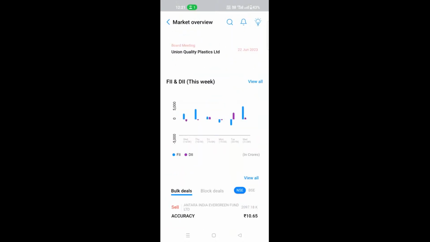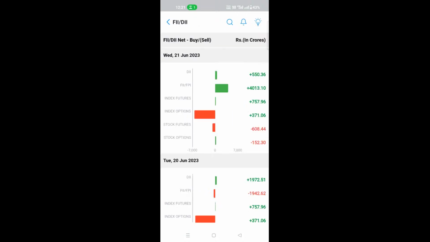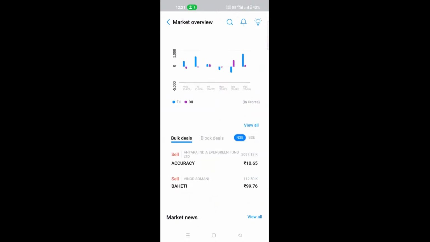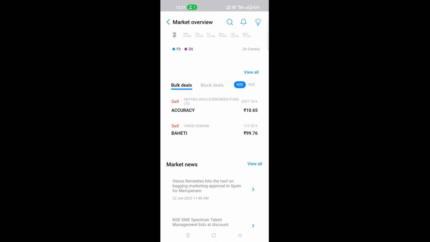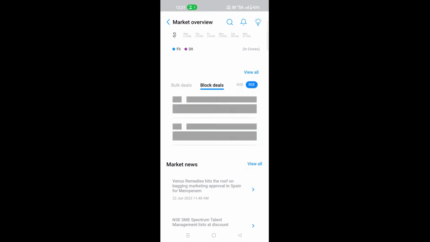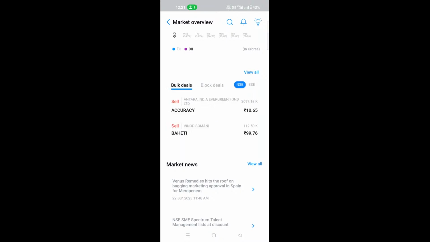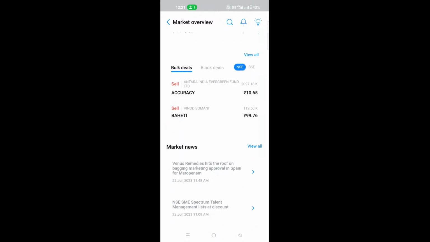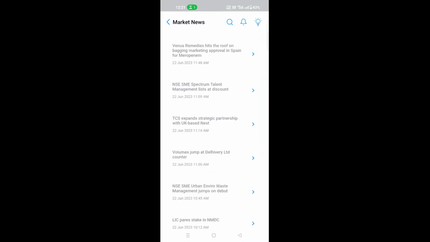Below that, there is FII DII activity wherein we can track how FIIs and DIIs are investing or withdrawing their money from the Indian market. Below that, there is a section of bulk and block deals. So the latest bulk and block deals you will be able to track from here for both the exchanges. And the last section is your market news section. So all the market news you can have within that.